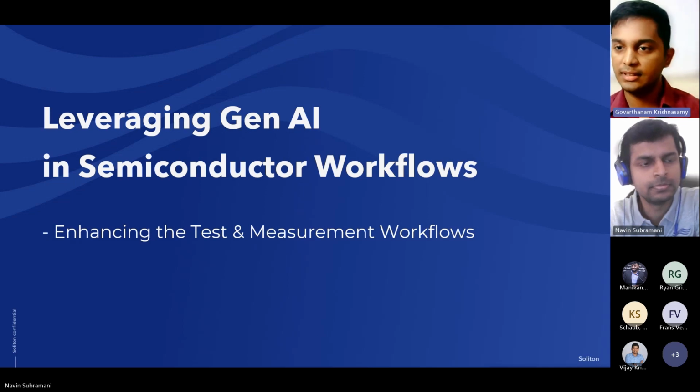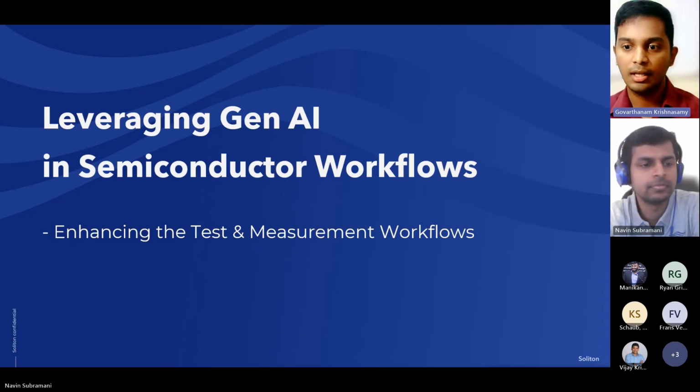Webinar on leveraging generative AI in the semiconductor workflows.